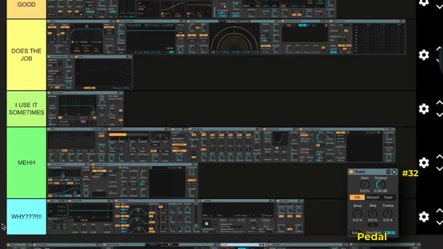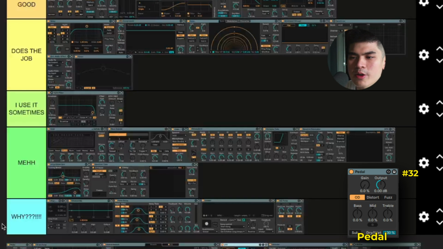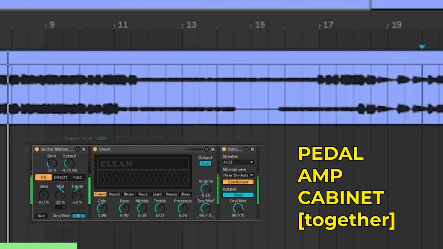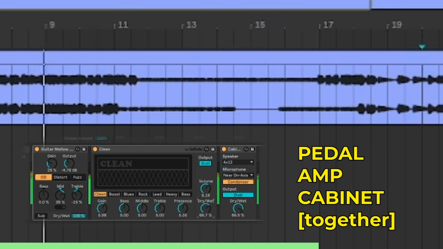Pedal. It's hard to rank pedal, amp, and cabinet individually because individually they're kind of shit, or I don't see why I would use them, but when used together it's so good. I made the pedal board using the pedal, amp, and cabinet in it, so individually I don't really use it.